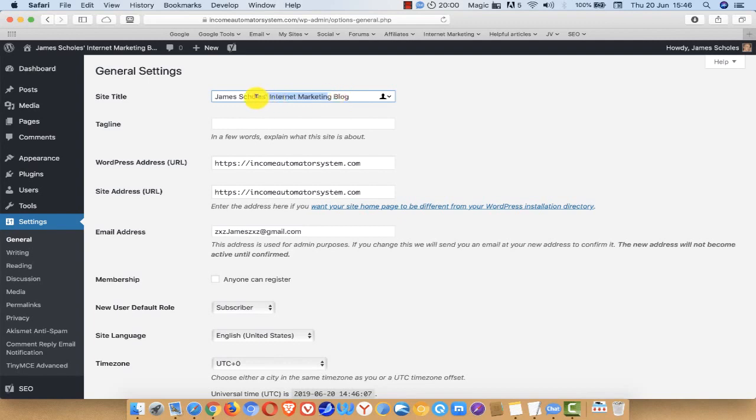So say for example your name is Susan Lambert and you're in the weight loss market, you can put Susan Lambert weight loss tips. Or if you're Marcus Smith, you could put Marcus Smith's bodybuilding guides or something like that. And then at the bottom you can put in a tagline, and your tagline is just going to give a brief summary what your site is going to cover.